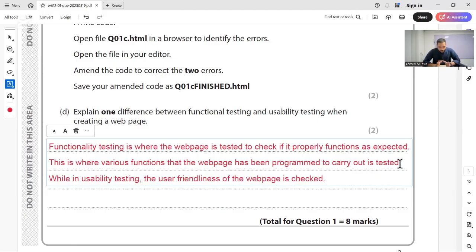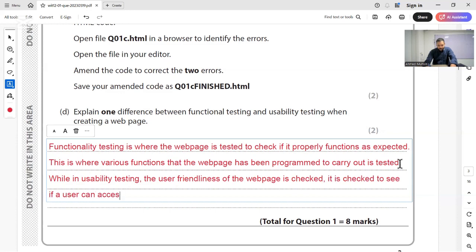So let me just quickly go through my answer once more. In usability testing, the user friendliness of the web page is checked. I'll just add one more thing. It is checked to see if a user can access and use the web page easily. Okay, so I hope the difference between functionality and usability makes sense to you.